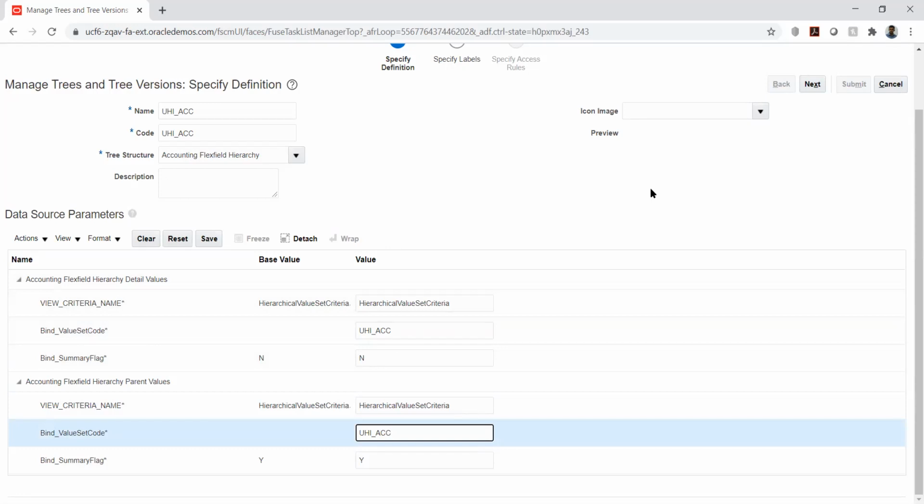So the first one where it says accounting flexfield hierarchy detail values, you have the criteria name, bind value set, and then you gave that value set name, basically that UHIACC. And then it says bind summary flag is no. And then at the bottom, you have the same thing, but for parent values. Yes, correct. This one is defining the hierarchy. So this one is for the parent or the child combination.